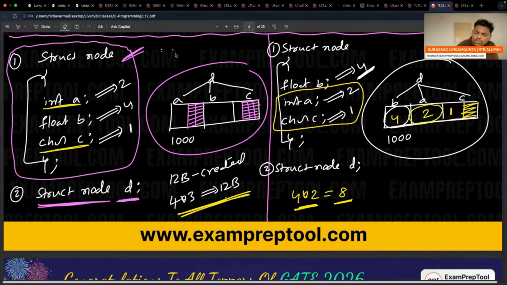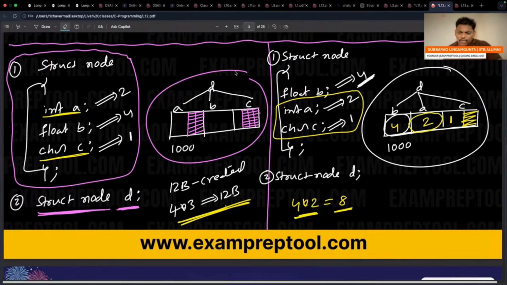Until now, not one question has come from the last 30 years on structure sizes. But it is better to know, so I went a little deeper. If anyone asks you what the structure size is, just follow this. It has not been asked even one time. Is it okay? Can we go for this?